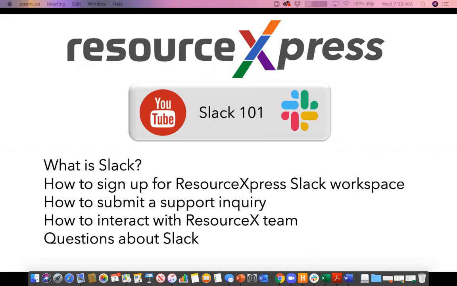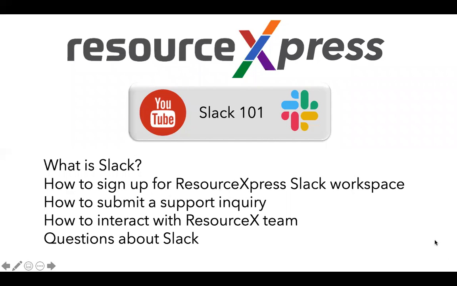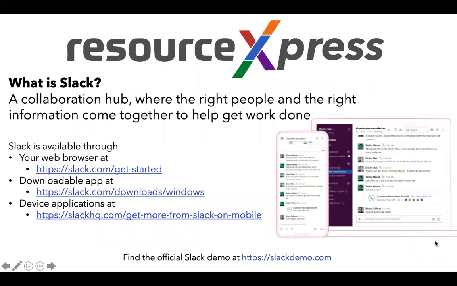Our topics for today are an explanation of what is Slack, how to sign up for the ResourceXpress Support Slack workspace, how to submit a support inquiry and interact with the ResourceX team through the Slack workspace, and then we're going to address a few more questions about Slack. So to get things started, let's first cover what is Slack.